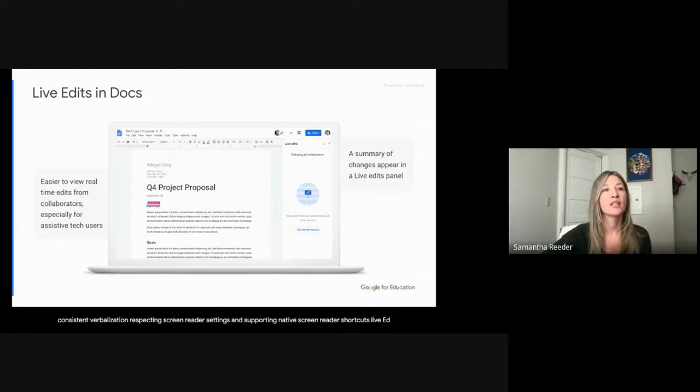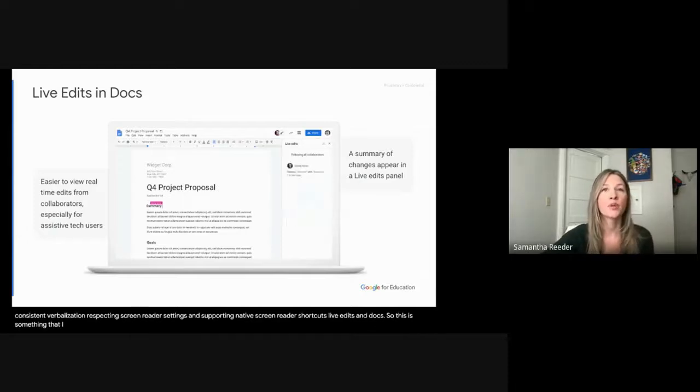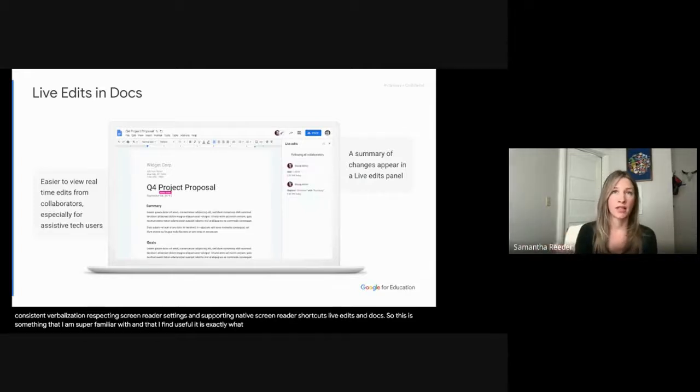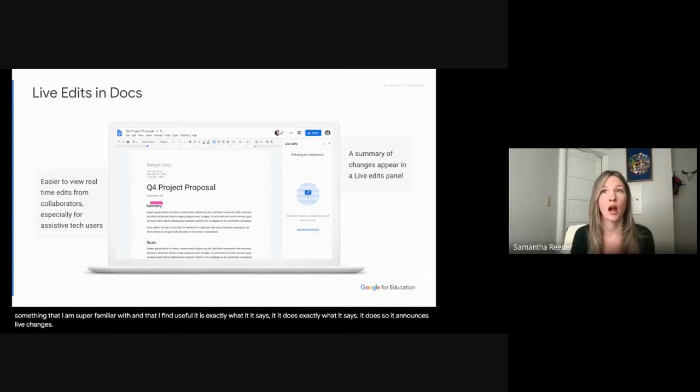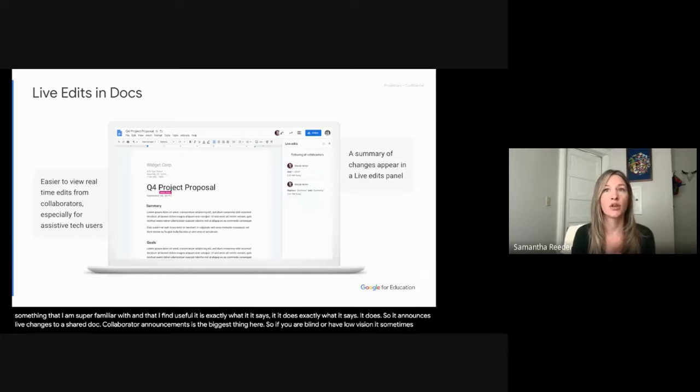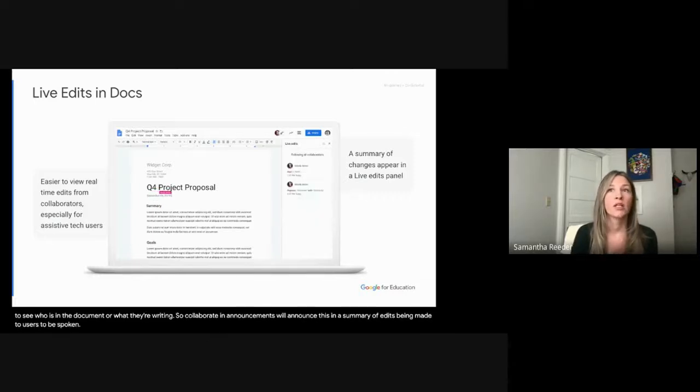Live edits in Docs. So this is something that I am super familiar with and that I find useful. It does exactly what it says it does. It announces live changes to a shared doc. Collaborator announcements is the biggest thing here. So if you are blind or have low vision, it's sometimes hard to see who is in the document or what they're writing. So collaborator announcements will announce this, and a summary of edits being made will be spoken out loud to users. This assists users of differing disabilities to collaborate with other students, teachers, and aides.